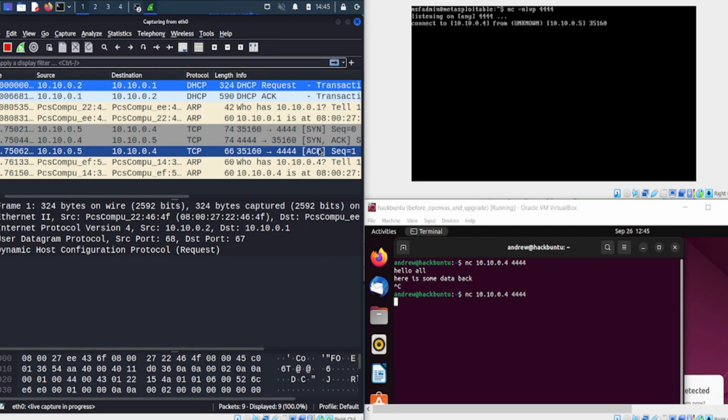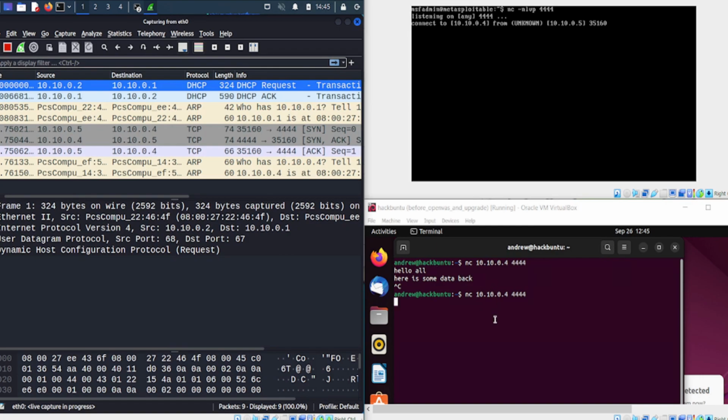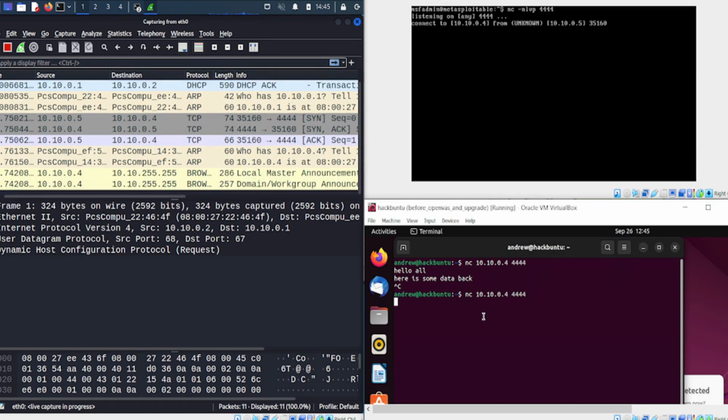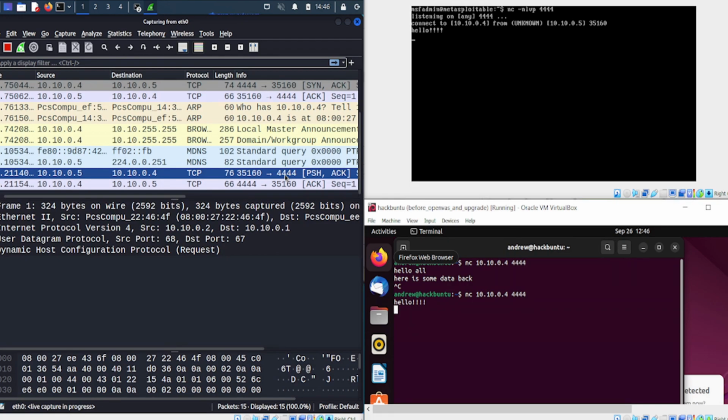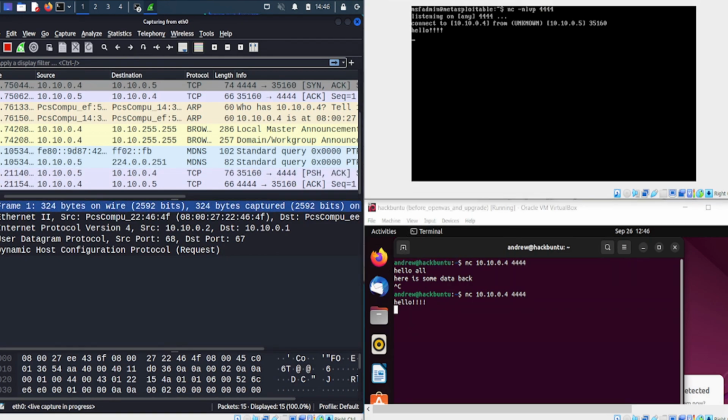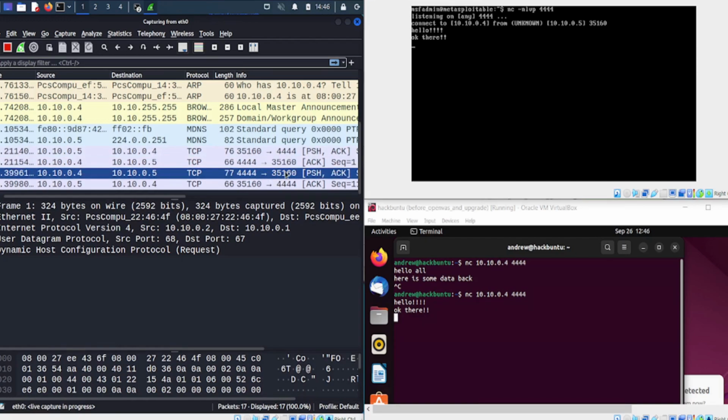Okay, great. Let's go ahead and actually send some data across between these machines. Data went across, and we can see a communication between port 35160 and port 444. That's literally the packet that was containing that message of hello. Let's send something back. Boom, we have that communication again.